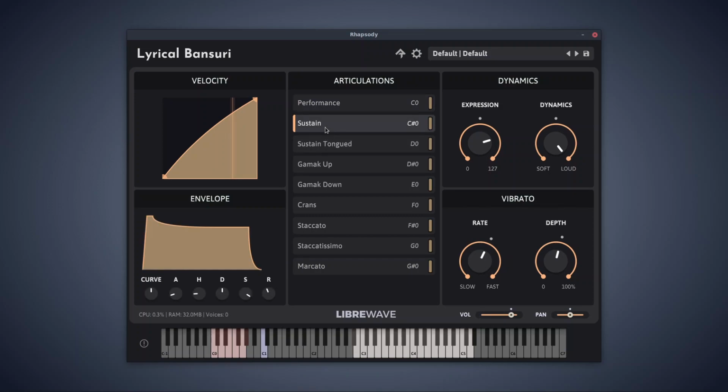Okay, so let's move on to the sustained articulation. So this is just the sustained samples with the 3 dynamics crossfaded. But there's no legato, there's no performance techniques here. Then we've got the sustained tongued, which is the same kind of thing, except these samples have a tongued attack.